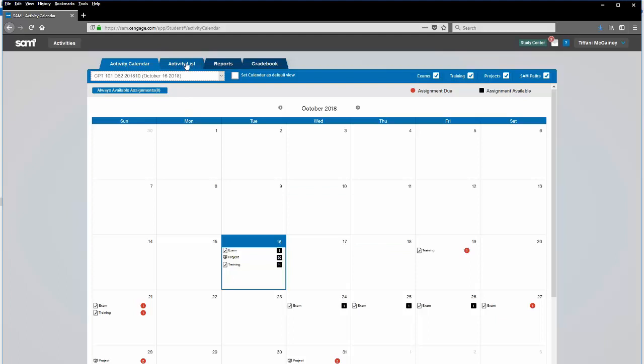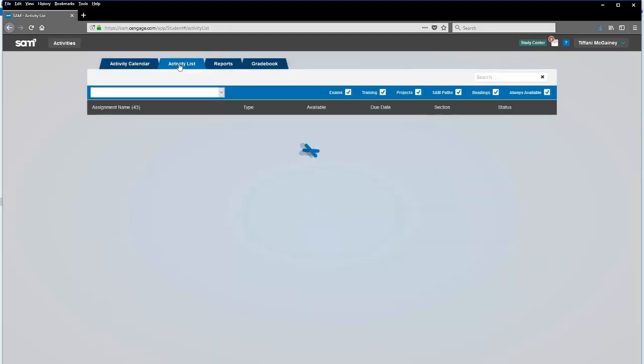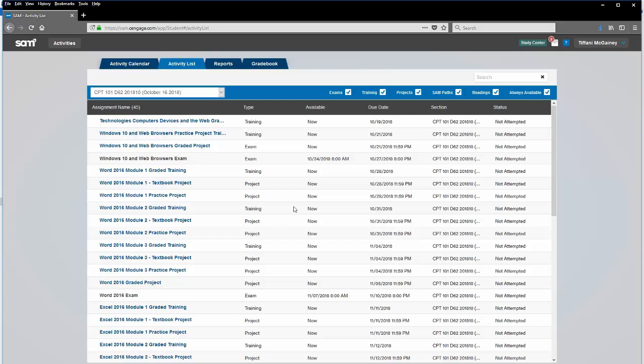But a lot of students, if you don't want to see the activity calendar all the time, you can just uncheck the box that says set the calendar as default view. Just uncheck that checkbox, and it'll always come up to this activity list, and you'll be able to see all of your assignments in that one list. And you can even filter your assignments by the different types that they are. So in this class you have exams and trainings and projects in SAM.